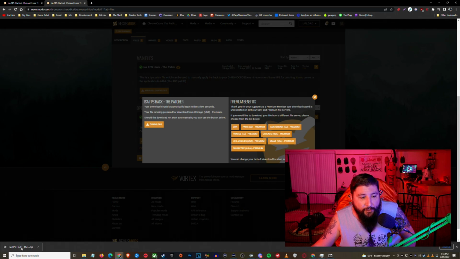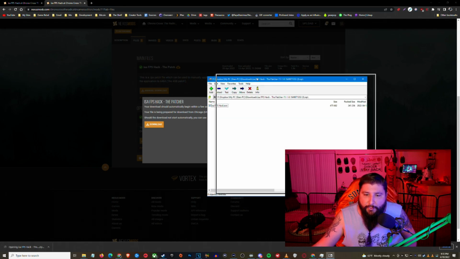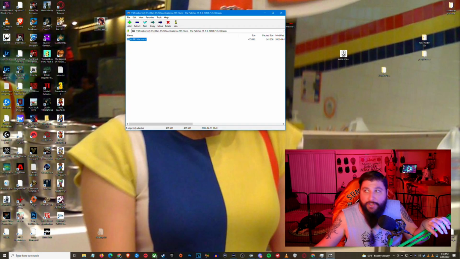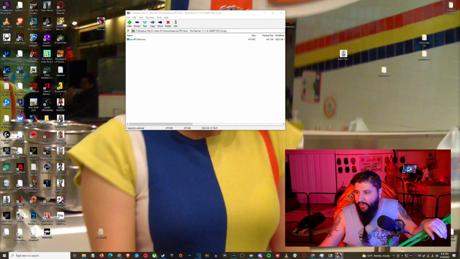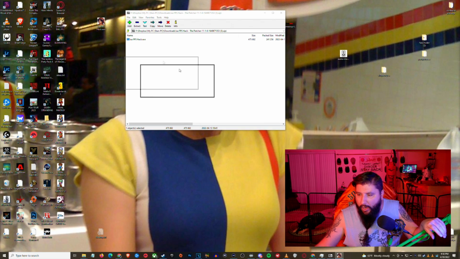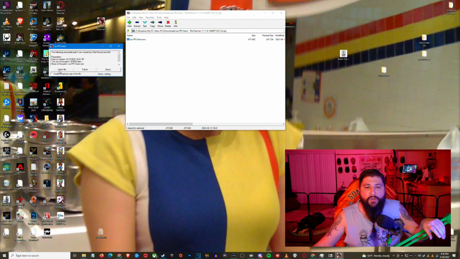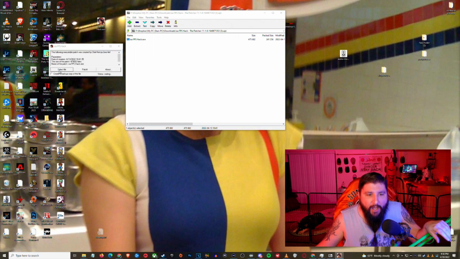So what you do with this is we're going to extract this EXE. I've already extracted it right here on my desktop. I'm gonna open it up. And what it does is it opens this little window asking to find your EXE file. So I'm going to select that.